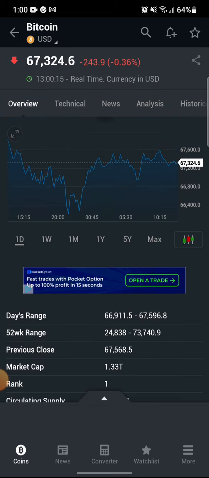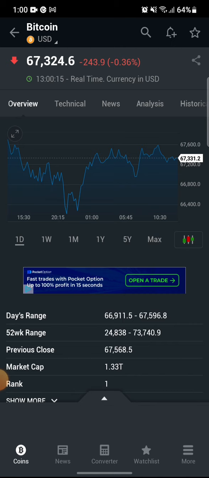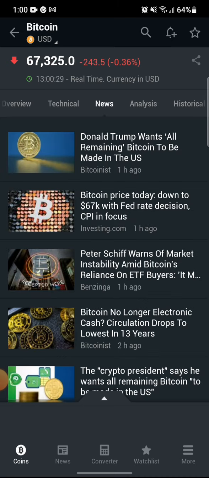Now if you want to see the news as well, just scroll up until you see an option for overview, technical, news, analytics right here. There are many options for where you can check the news, historical data, and many more. If you go onto the news, you can see all the current news that have been published about your coin.